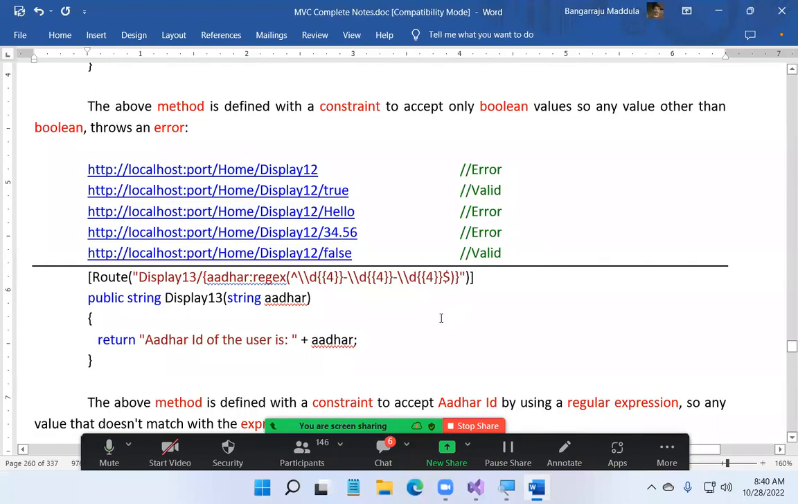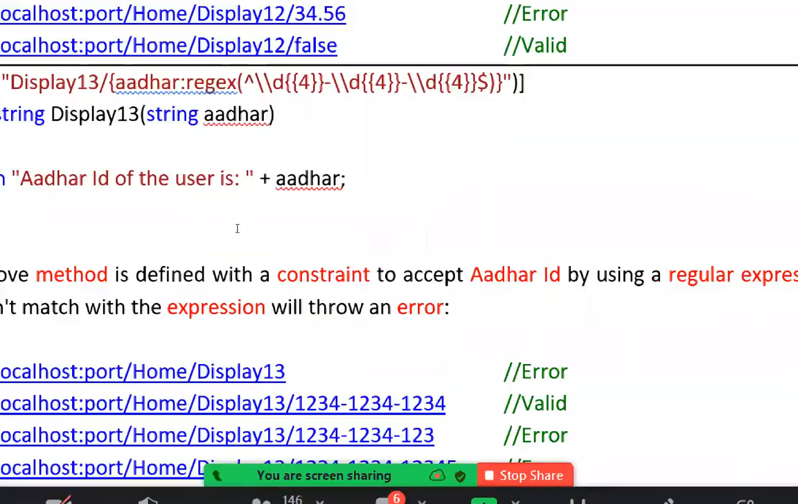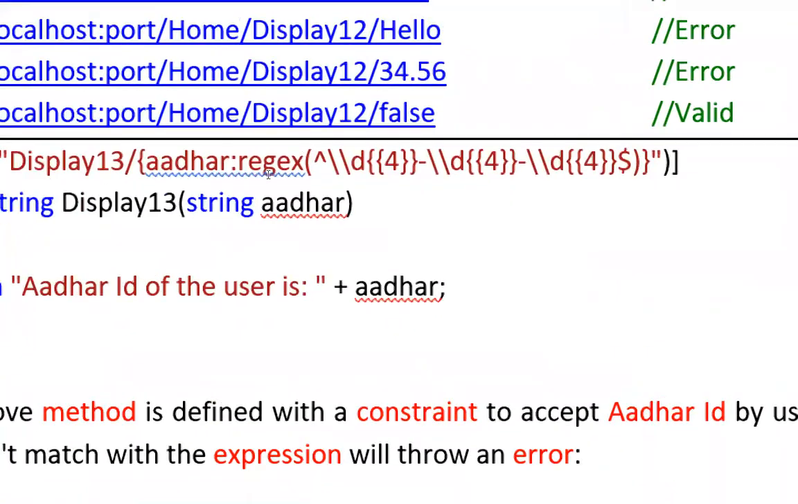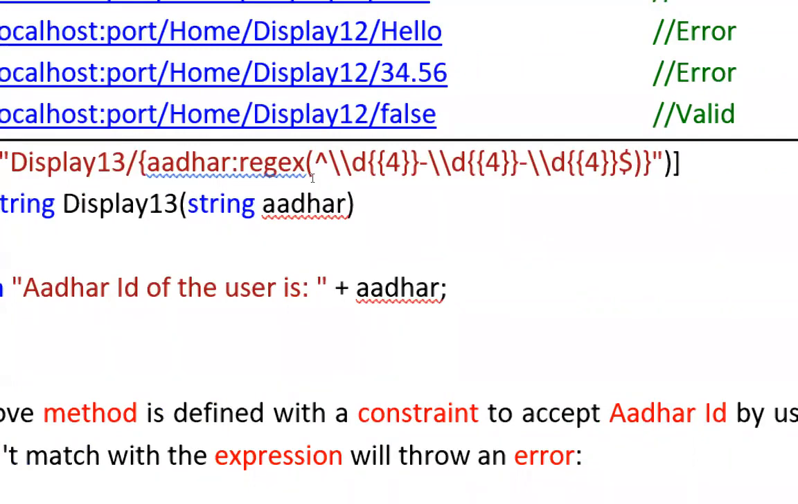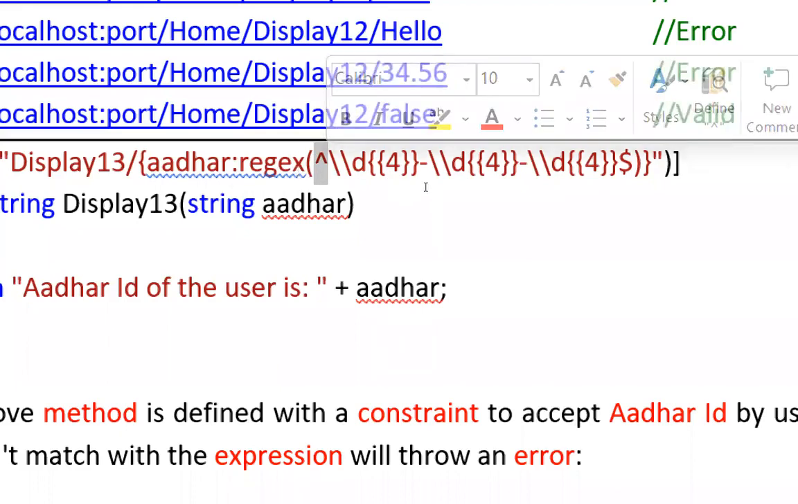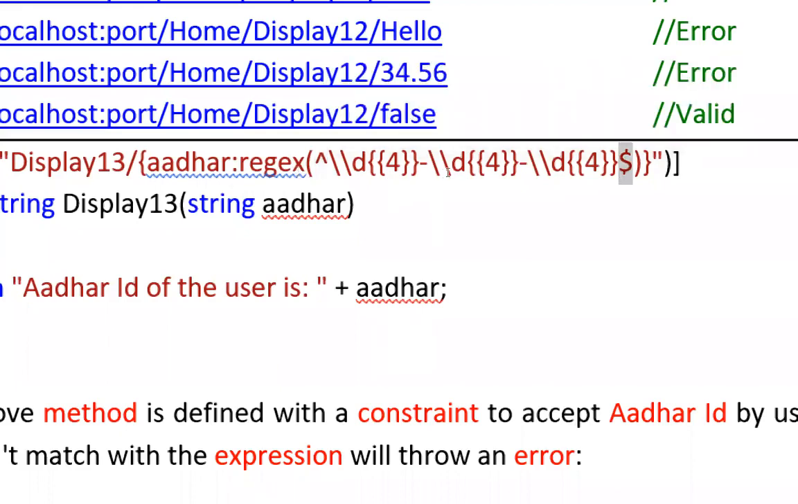Okay, now we can also use regex here. See there, I'm writing string Aadhar, and Aadhar should use a regex. What is it? Slash D. Slash D means numerics. How many? 4. Again, 4. Again, 4. In between what you should have is a hyphen. I already explained regular expressions in your code to you. And this is to represent the starting and this is to represent the ending.